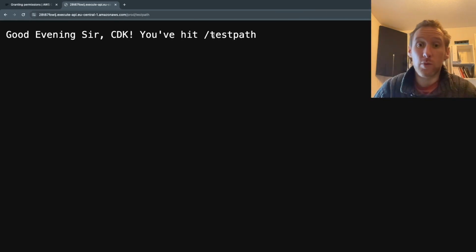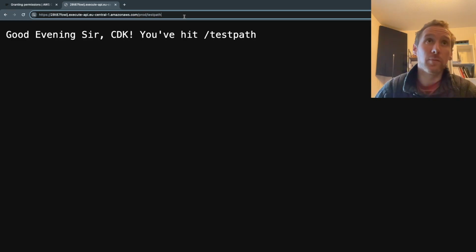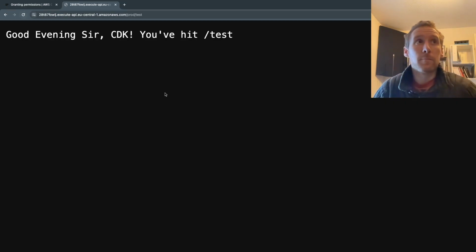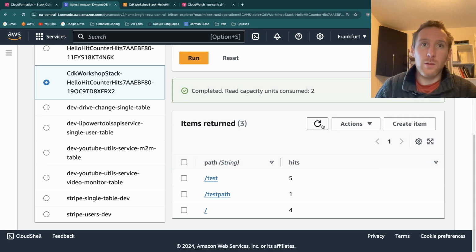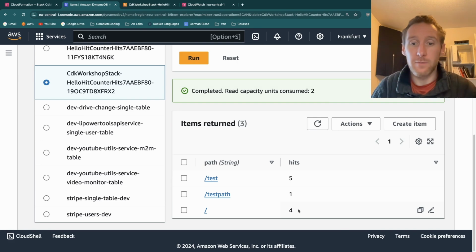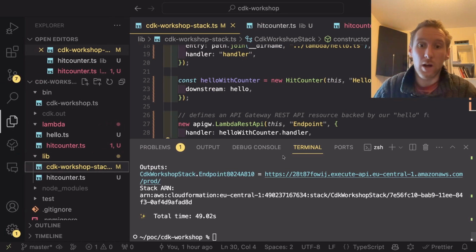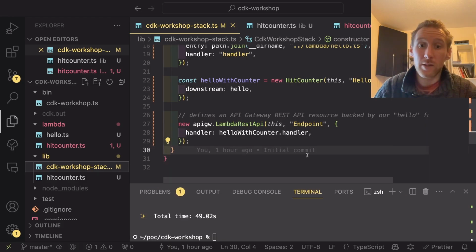And this just proves that changing the URL here, so if we just change it to test, that works. If we now refresh this a couple of times, what we'll see is if we go in here, we can see that test has actually now had 5 hits, test path has 1, and hit has 4. So this now means that we have both of our Lambdas working as well as our Dynamo table.